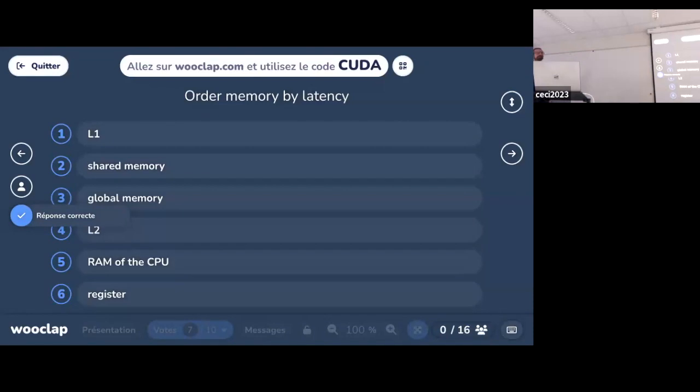So now that we've seen all the memory, I'm asking them to order them by latency, from the most reactive or the fastest to the one which is the slowest. We have L1, shared memory, global memory, L2, RAM on CPU, and register.